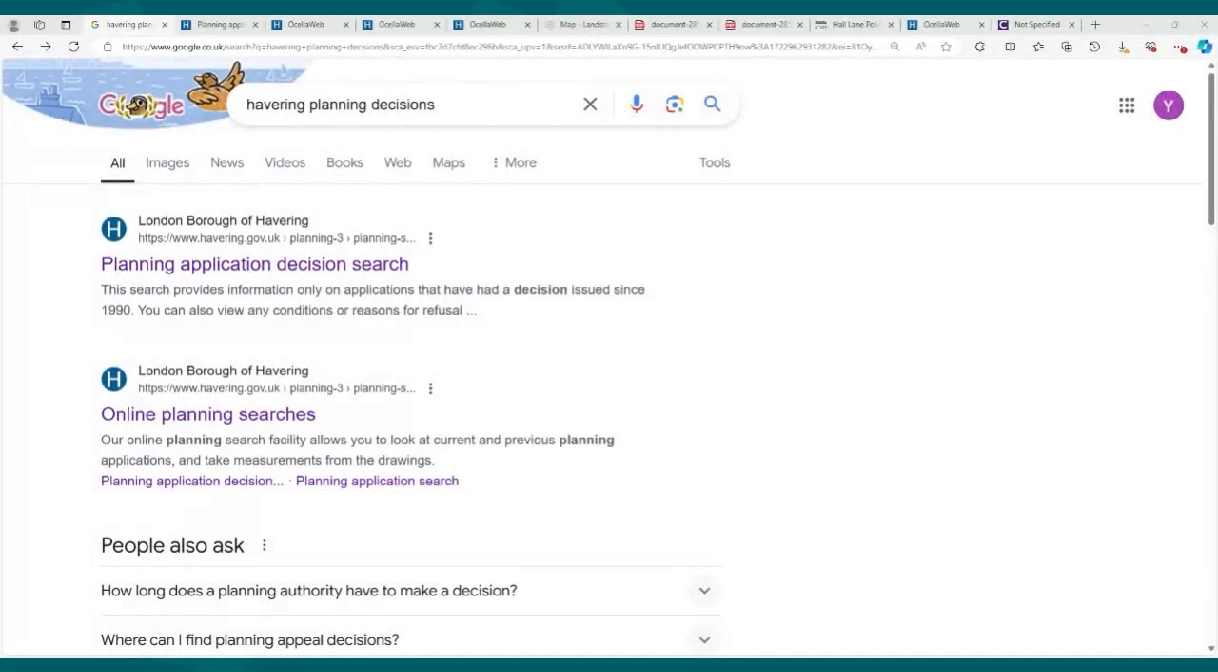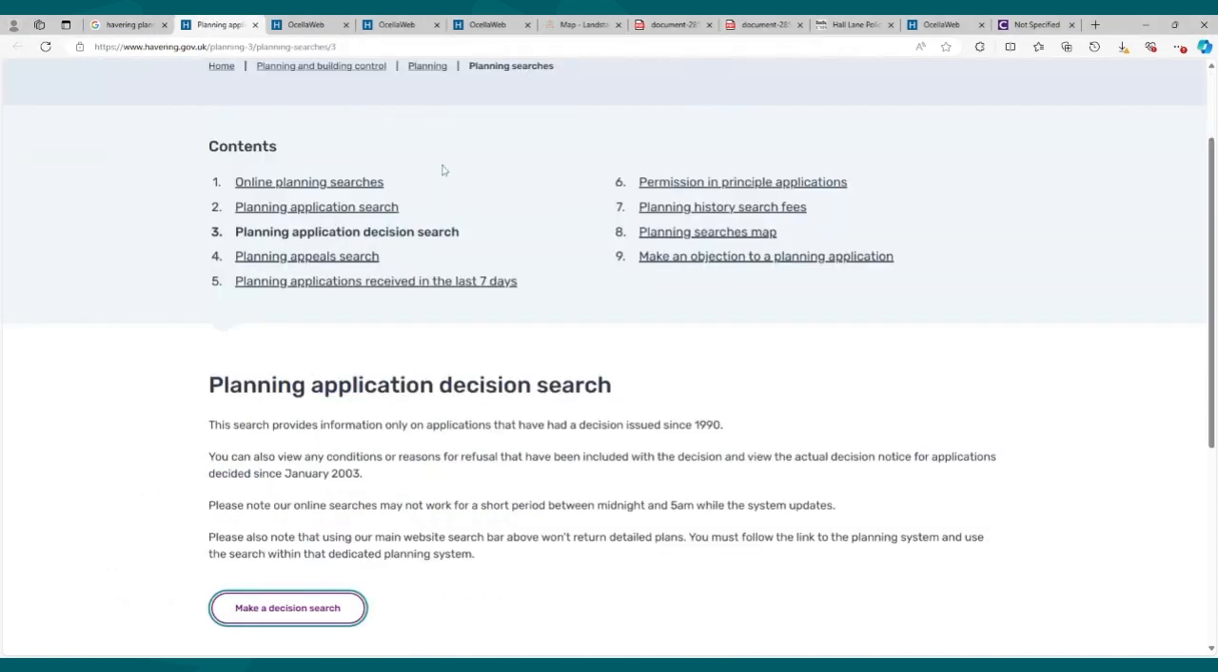In this example, we've used Havering Council, so we would type Havering Planning Decisions, and then we can just click this link here. That will take us to the screen here. And as you can see with option 3, Planning Application Decision Search, we can just select this button here.